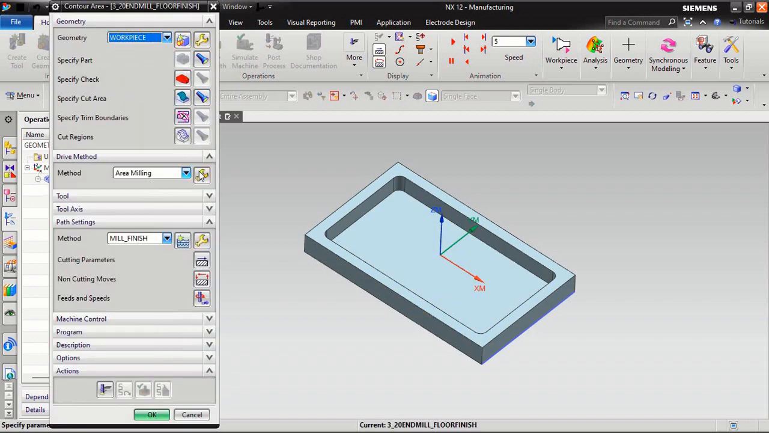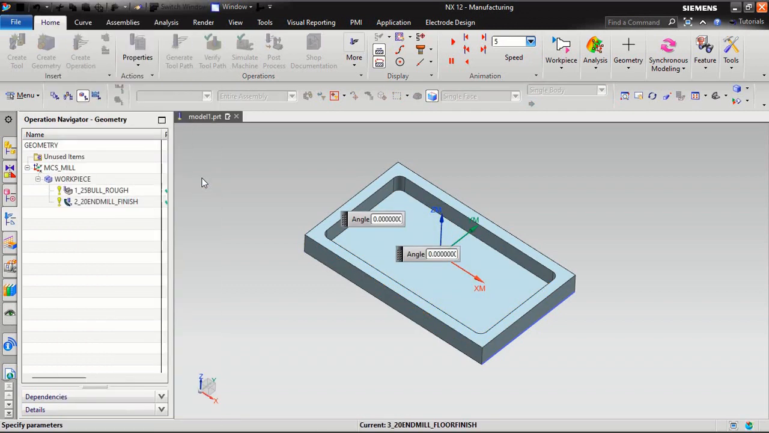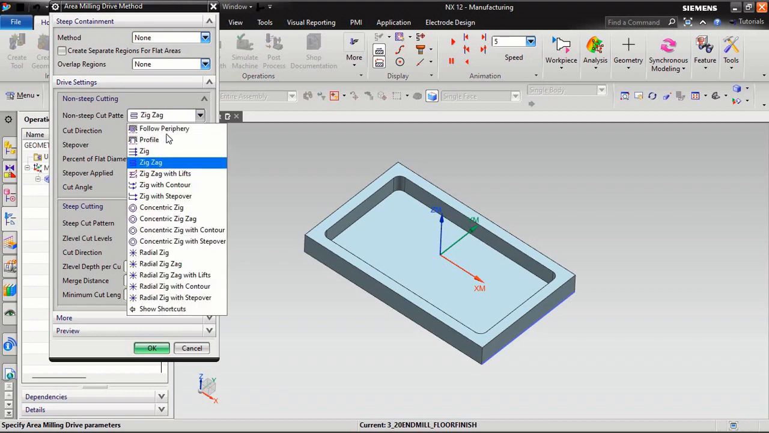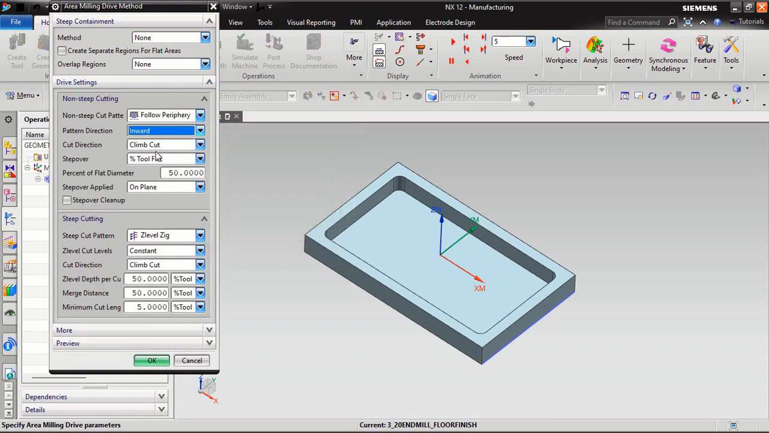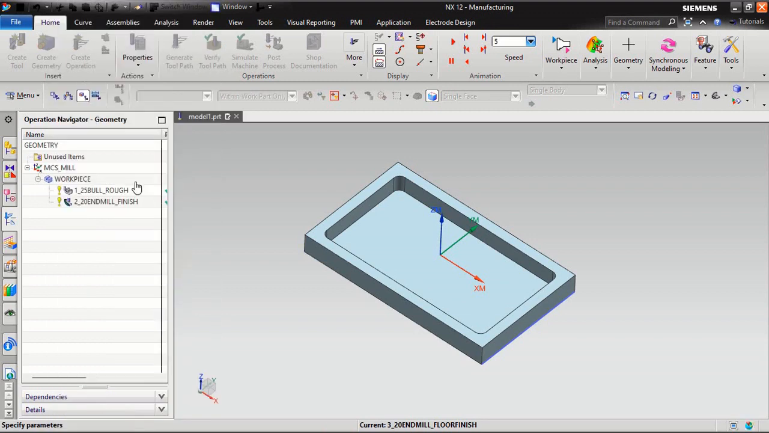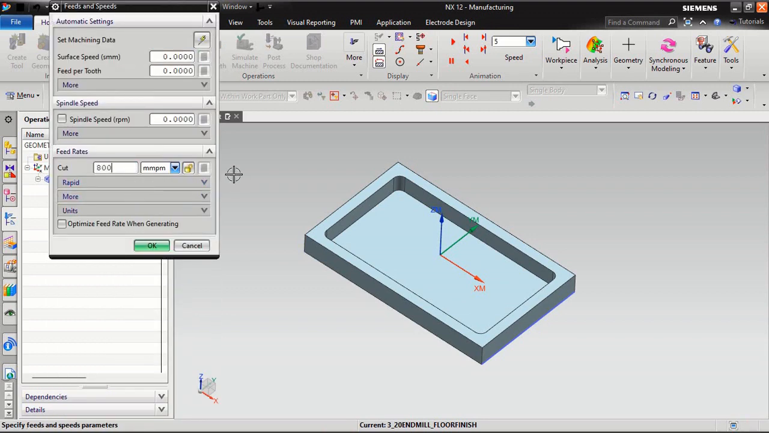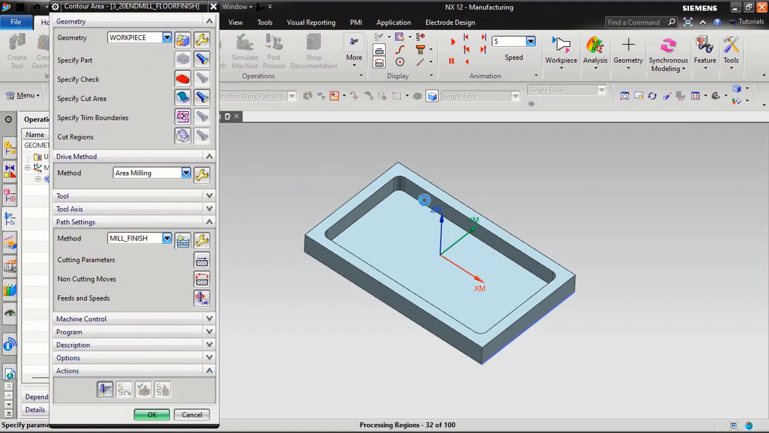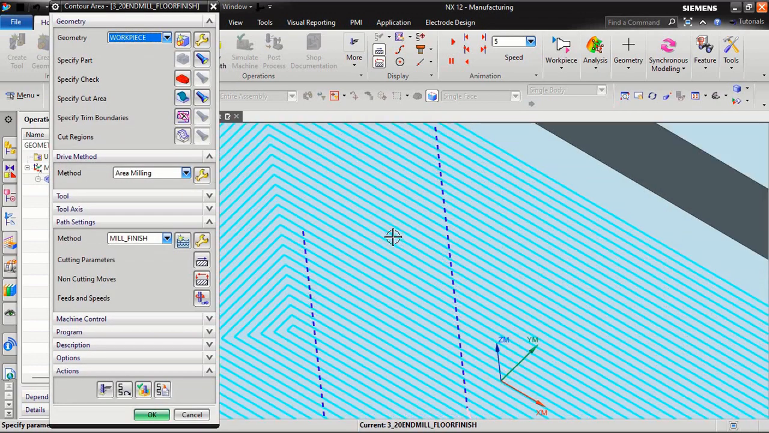I want to use area milling, edit. I want to use follow periphery, invert cutting, climb cut. No problem. I want to use 10% of the tool for floor finishing. At that level, zigzag, we will use 10%. Everything is 10% here. Feed and speed, I will use 800, and this is our 4000 for floor finishing. We will generate the program. You can see here, this is our floor finishing program.